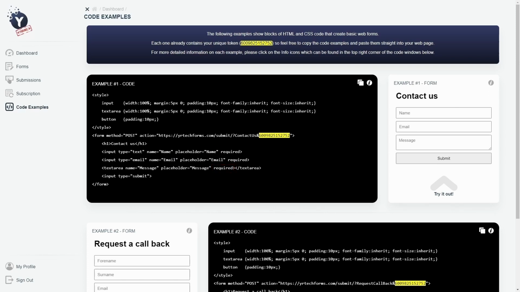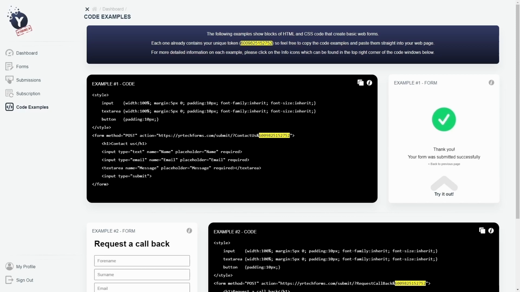We can test this code out by filling in the form on the right. We know that this particular form is linked to my account because of the action attribute in the HTML containing my unique token. I'll fill in the name, an email address and a message with some test data and hit submit. When I do, the form gets posted to the YourTech Forms server-side process, where its data is processed and stored securely within my account. A standard thank you message is then displayed to tell me that the form has been submitted successfully.